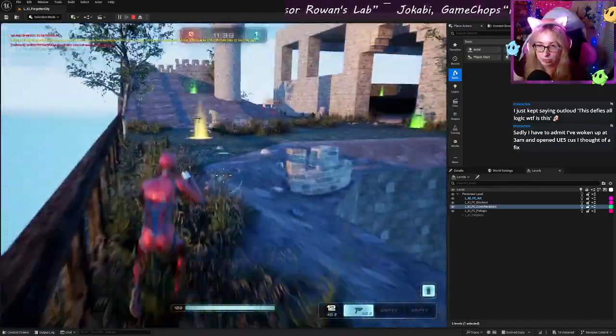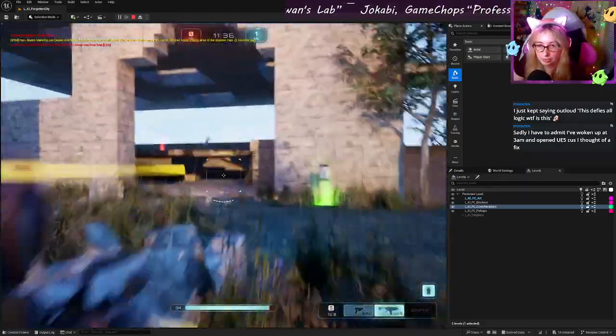Ooh, I like that you spawn in foliage over there now. That's better.